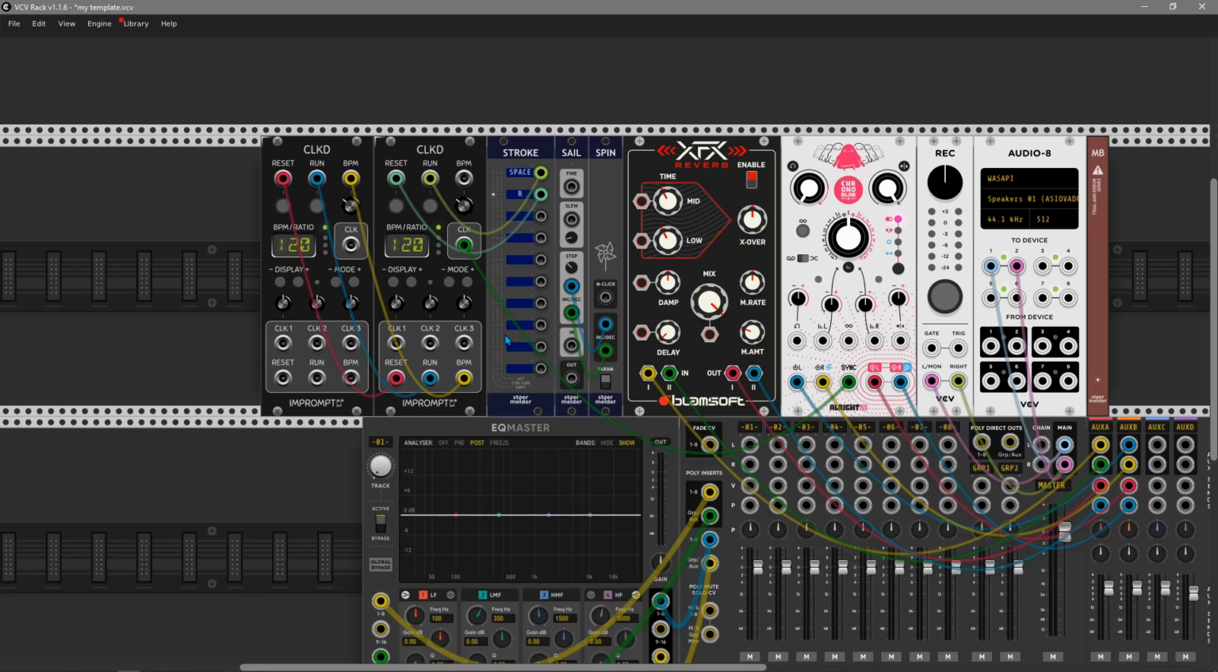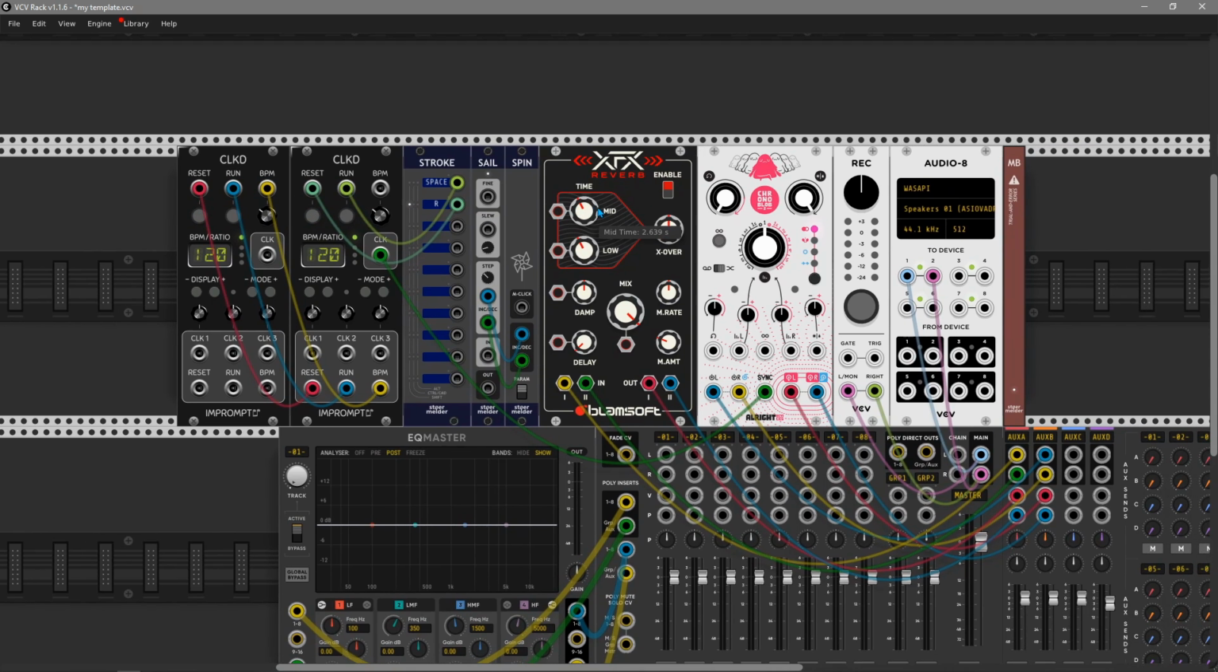And the next one is Stroke from Tremolo. It allows you to map some parameters and any hotkey combinations. I just use space for triggering the run, and R Shift and R combination for activating a reset. So like in your favorite DAW. And the next one is Spin to apply a control of mouse wheel.